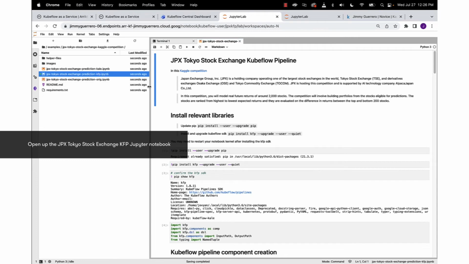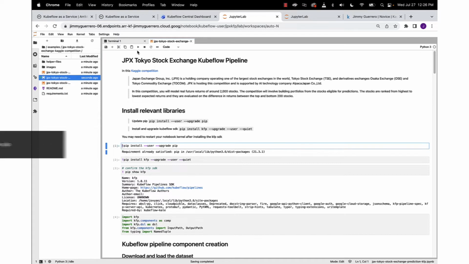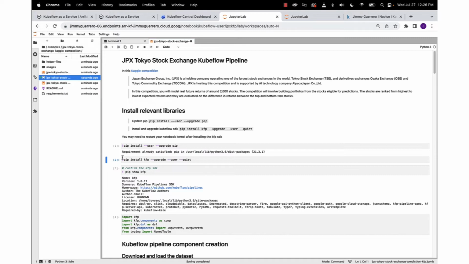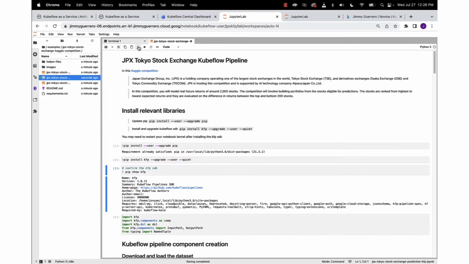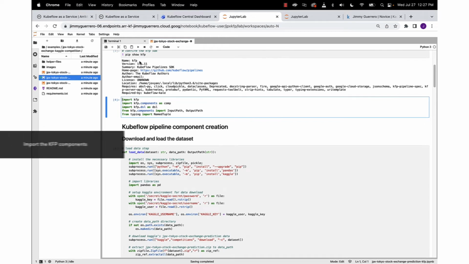From here, we've got a few things to do before we run the pipeline. First, let's do a pip install and upgrade pip, so let's go ahead and run that. Once it's completed, let's go ahead and install the KFP SDK, and run that. Once it successfully runs, we're going to want to restart our kernel. With our kernel restarted, we're ready to move on to our imports. Here we're going to want to import a variety of different components, so let's go ahead and bring those in.